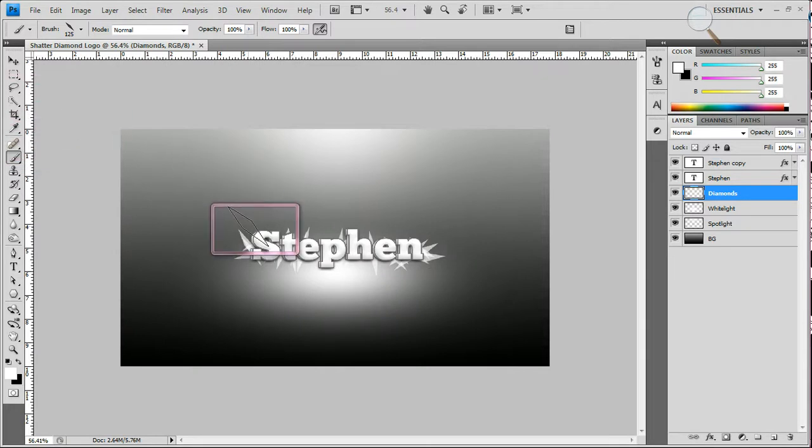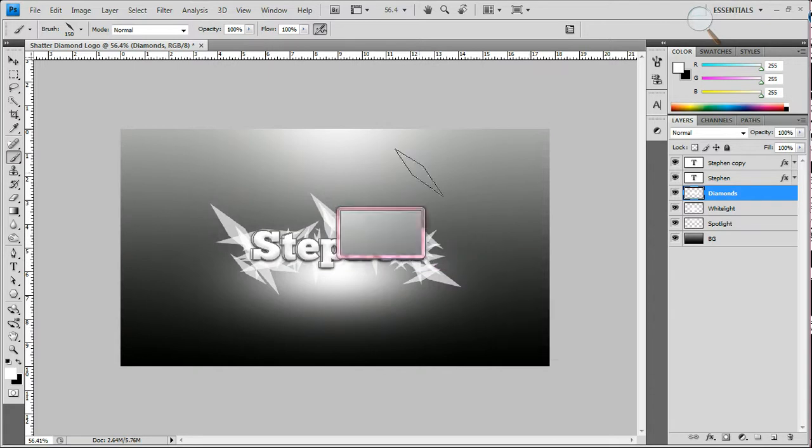Not that spam, but anyway. Now increase the size and just put it around the edges here to give it that nice big look on the edge. And just decrease the size and just put it wherever you want. There. Okay, now you have your diamonds on. No biggie.